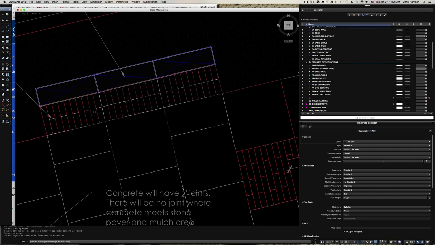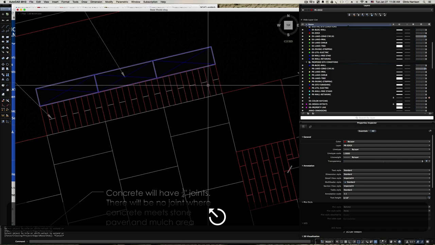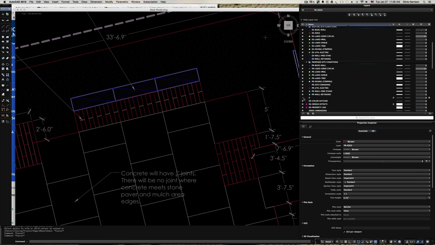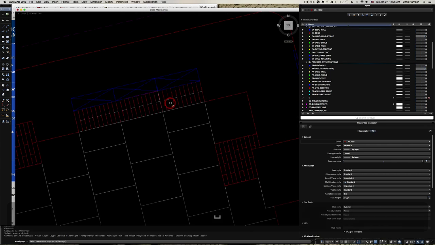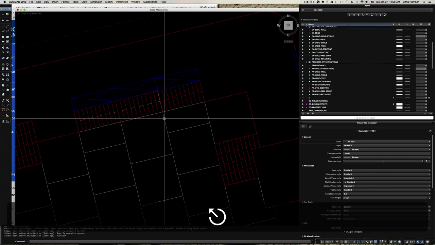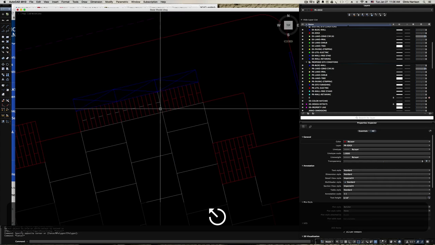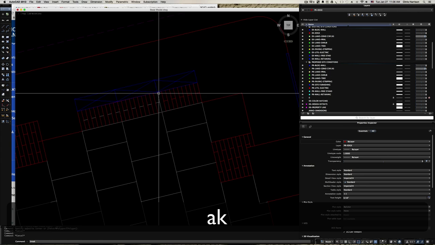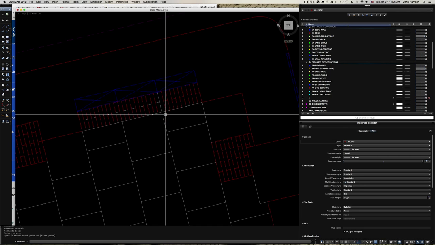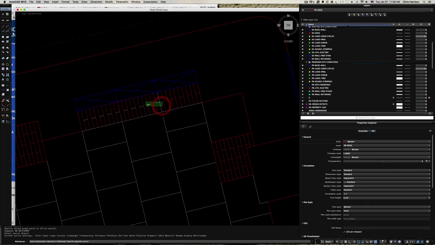Not there. Not there. Not there. I'm just trimming these pieces out. All right, let me turn that zero off again. Just do an MA, let me match these properties. So that line's a little long, let me trim that. Just do a break right there then. And oh, that should be that.